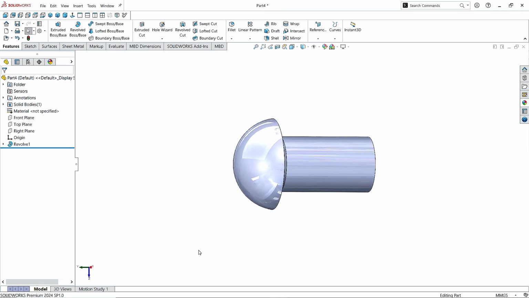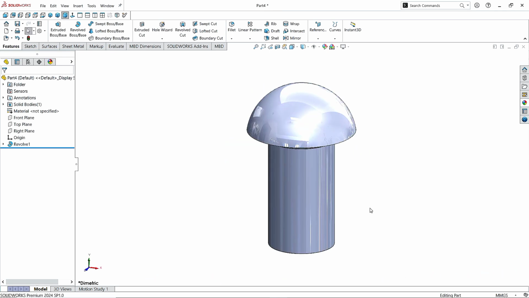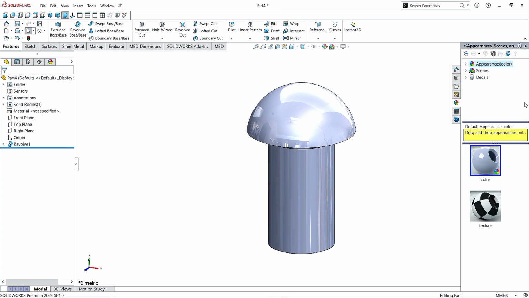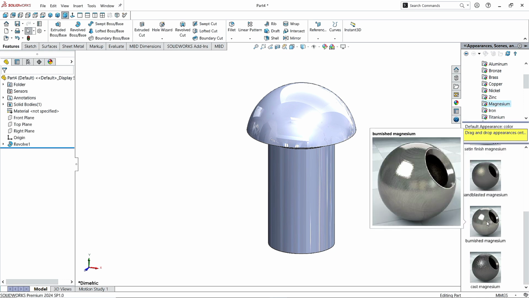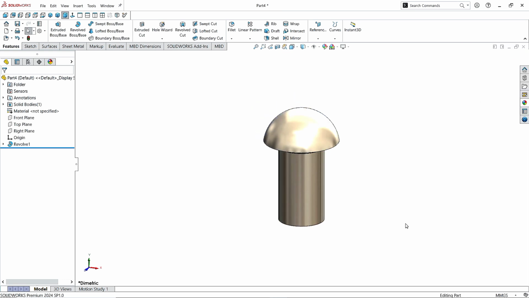Now let's customize its appearance by changing the material type. Go to the Appearance. Click on Metal. Scroll down and click on Magnesium. Click Burnished Magnesium. It looks perfect.